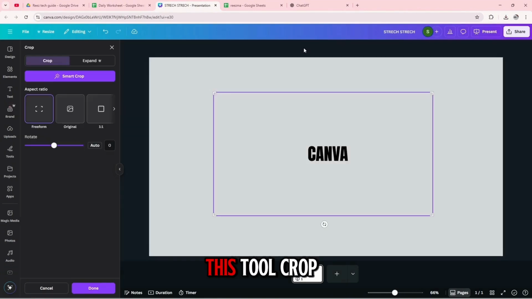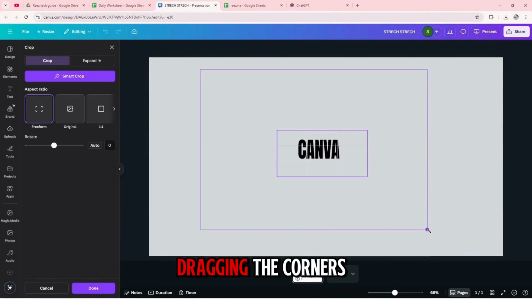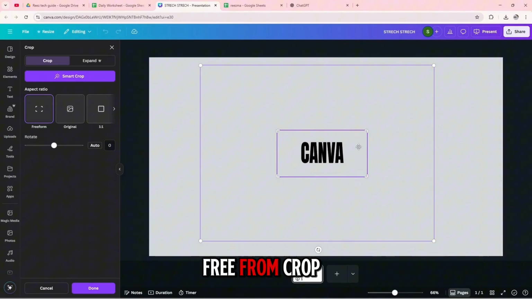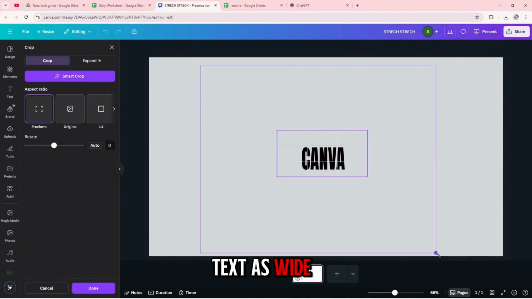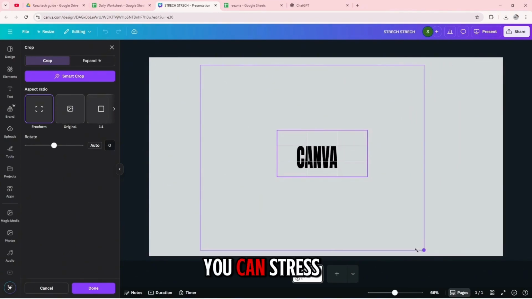Now you'll need to use this tool, Crop, then select Freeform. With your image selected, hold down the shift key while dragging the corners. This lets you freeform crop and stretch the text as wide or as tall as you want without losing quality. And that's it. This is how you can stretch text in Canva.